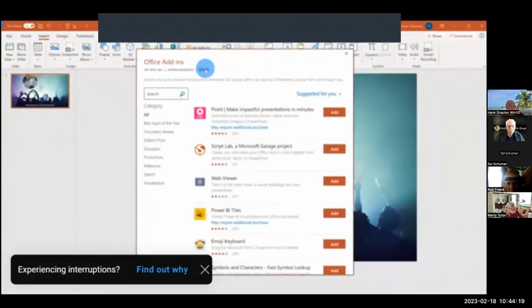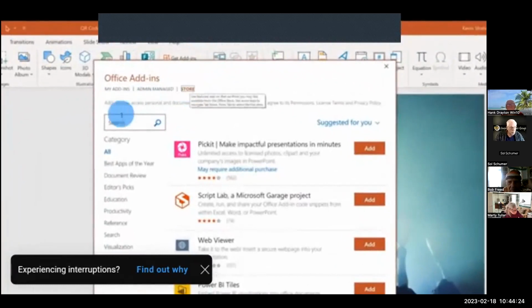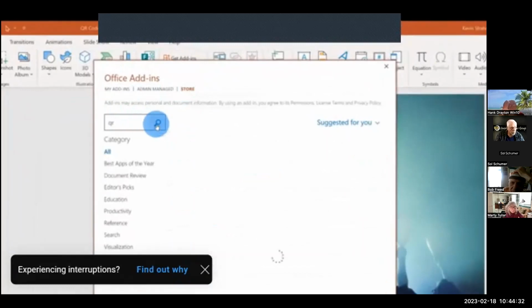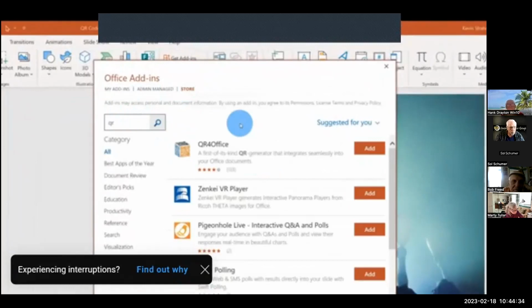By default, it's going to drop me in the store view. Now, just because it's called store doesn't mean you have to pay for it, because this is a free add-in. So what we could do is click on search and then simply type in QR and then hit the search icon. The first one is the one we want. It's called QR for Office. It generates QR codes for us into any type of Office document. So let's go ahead and add this on.